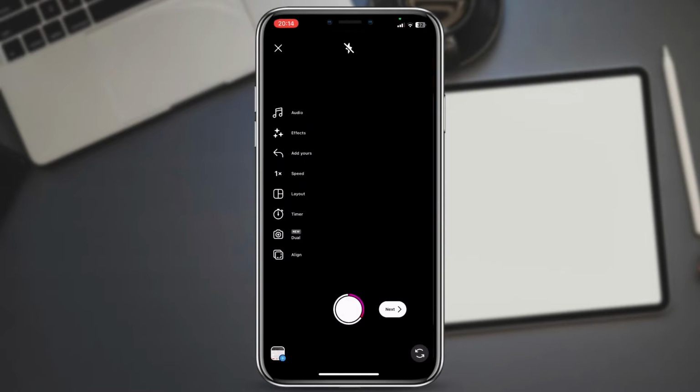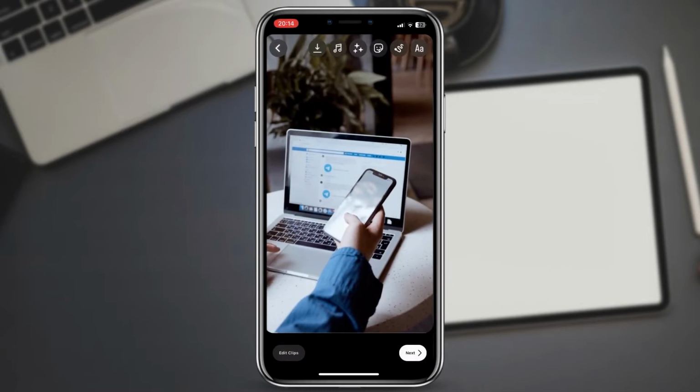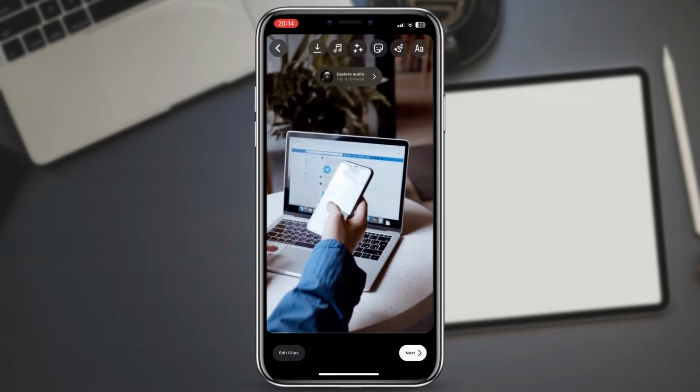Here you can add another video so you can make a little collection. I will use only this one. After you add another video, click on Next. Here at the top you can edit your video.